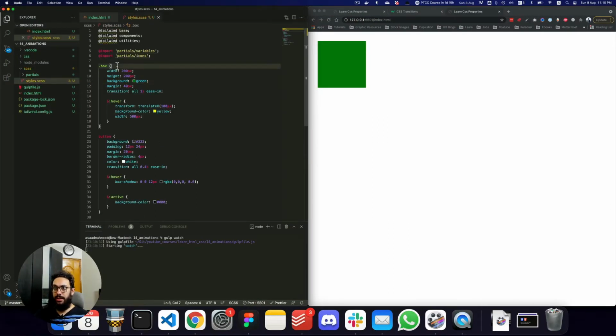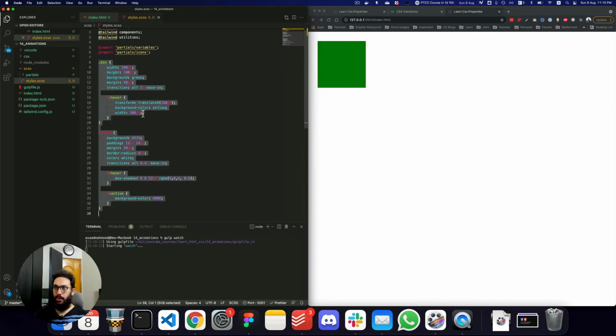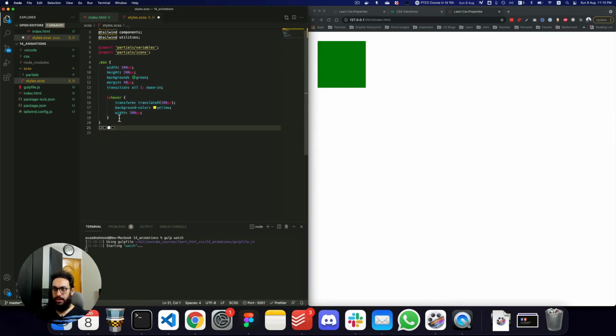So here I have my CSS file. I've written some CSS for the box and so on and so forth. Let's just keep the CSS for the box and remove the transitions. Let's go ahead and remove those, and see how we go about animating this particular box.